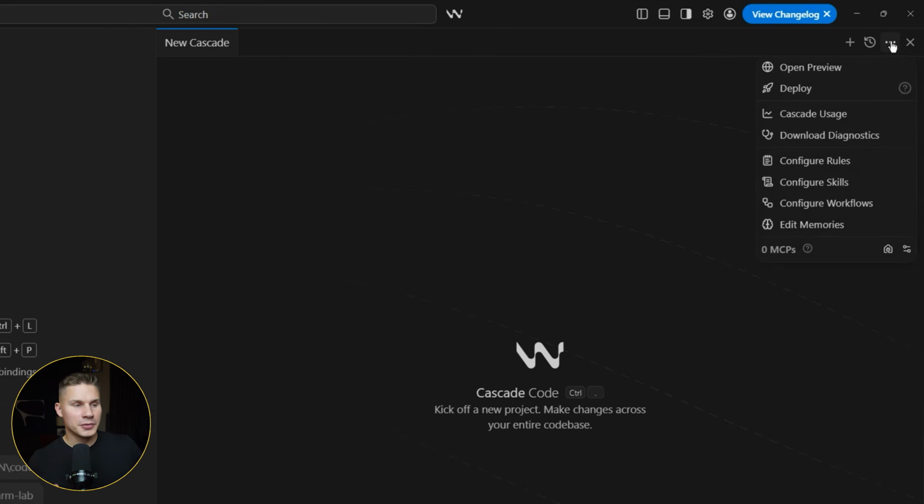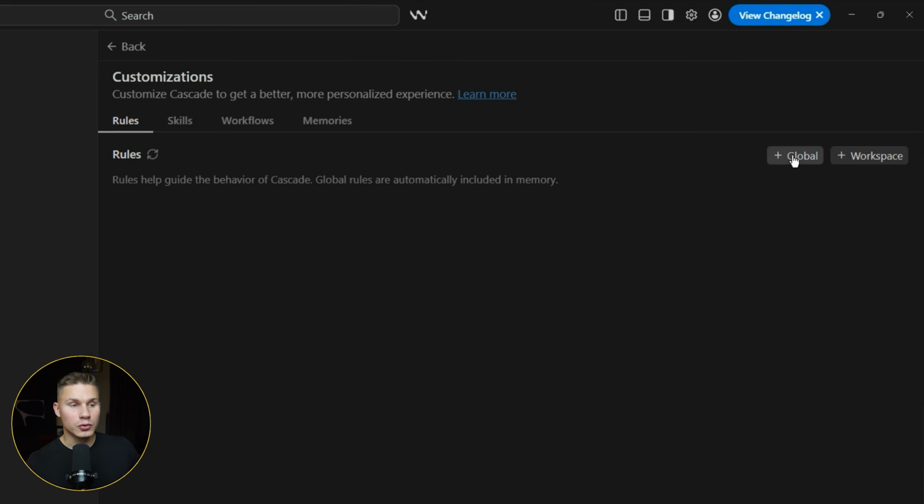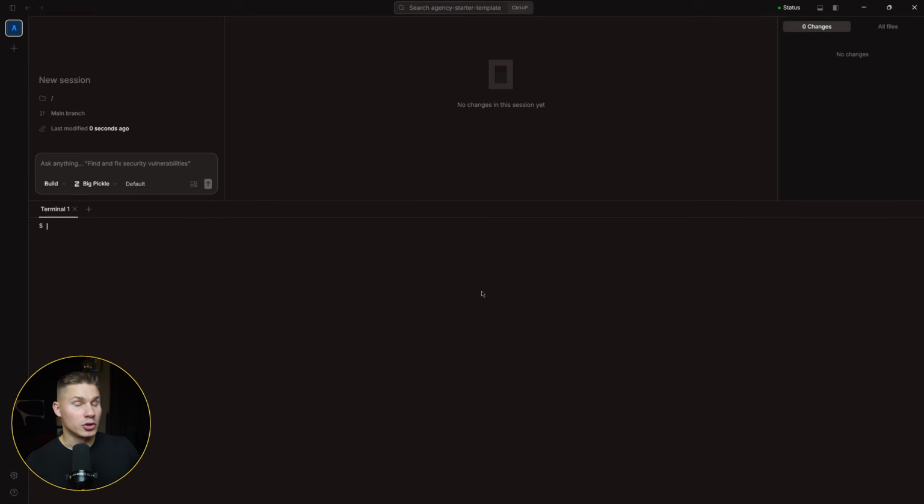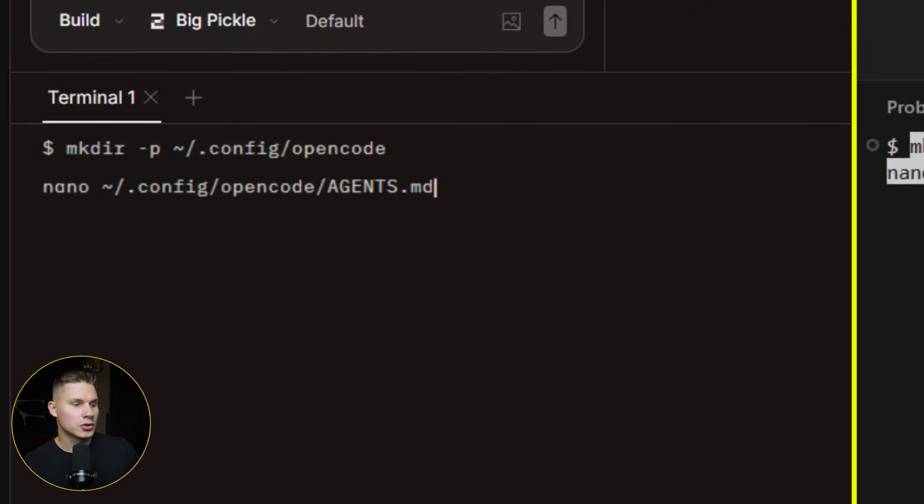In Windsurf, you open Cascade, go to Customizations, then Rules, and add a global rules block. In OpenCode, you run these 2 commands, and in Codex, you run these 2. That's literally all it takes.